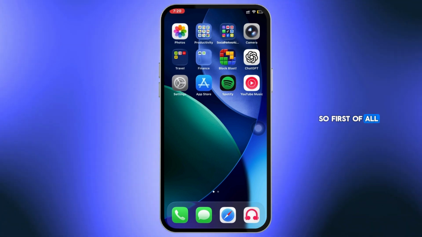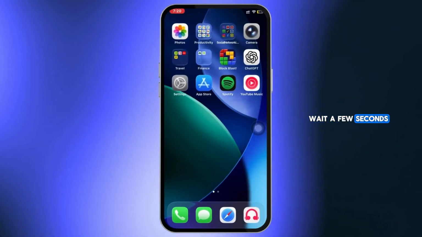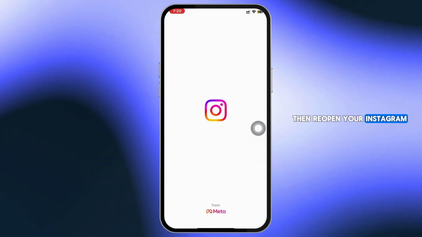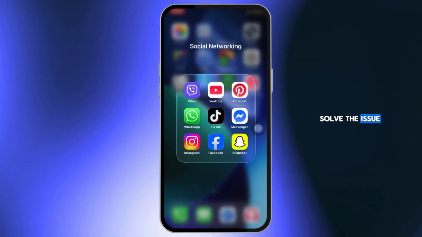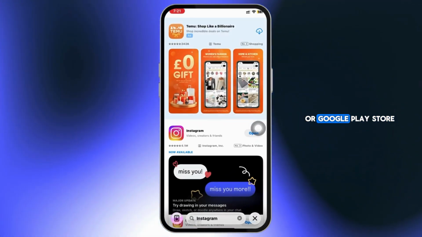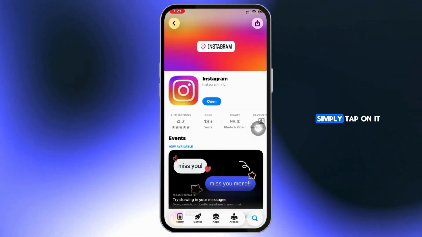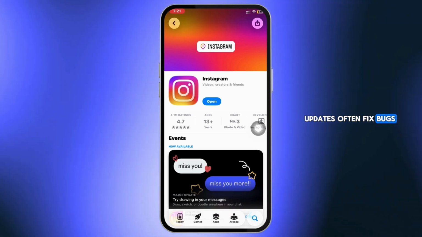So first of all, close Instagram completely. Swipe it out from your app switcher, wait a few seconds, then reopen your Instagram. Sometimes this alone can solve the issue. After that, check for updates. Open your App Store or Google Play Store, search for Instagram, and if you see an update button, simply tap on it. Updates often fix bugs like this.